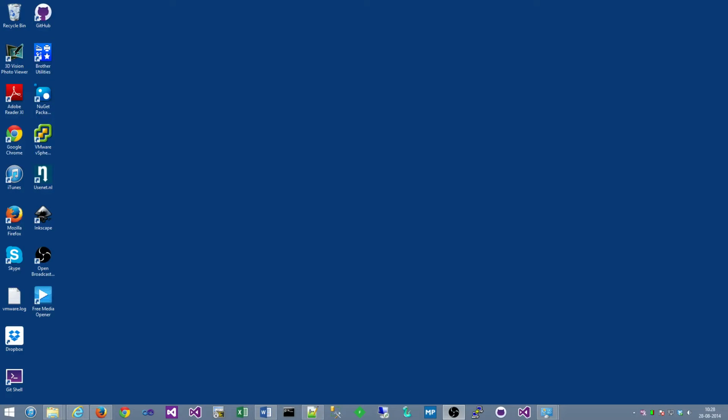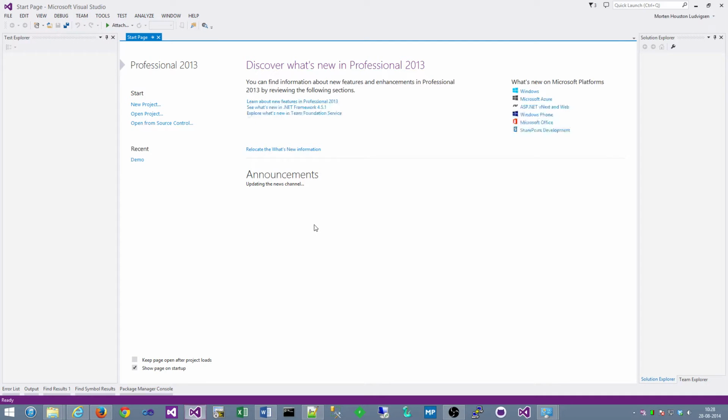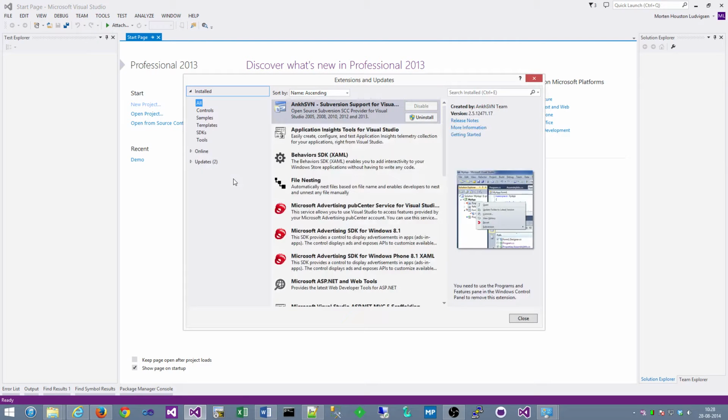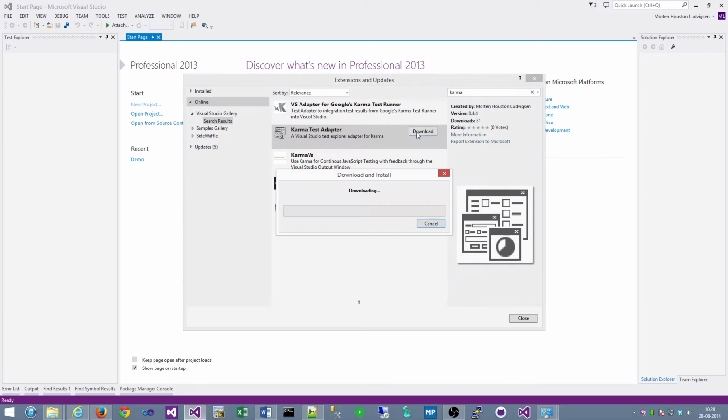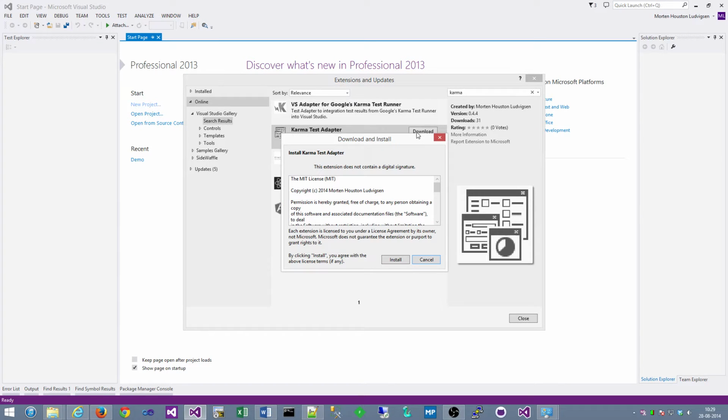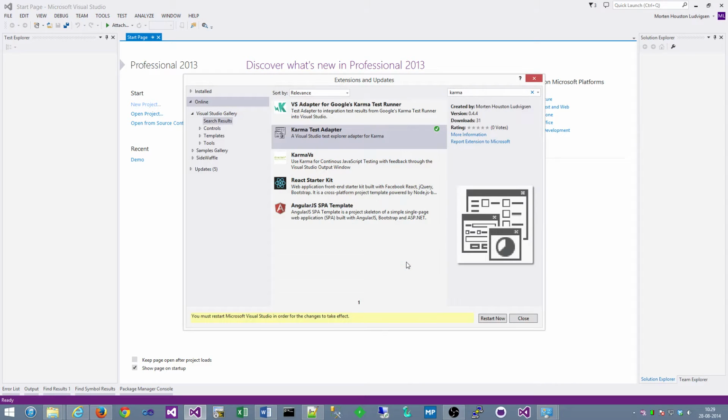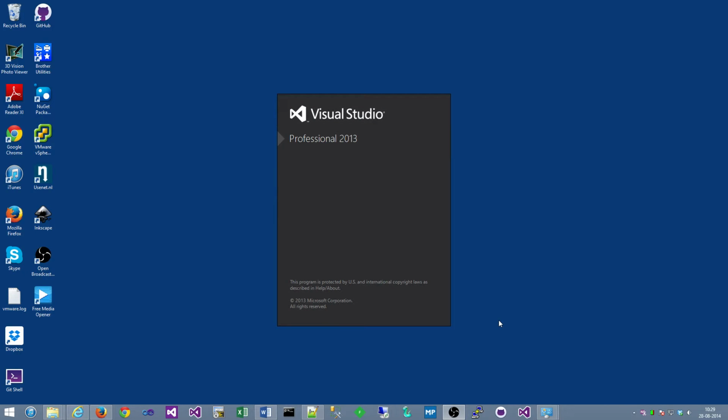Right, let's demo the Karma test adapter. I'll start by opening Visual Studio and let's install the adapter. I'll search for Karma and there it is. That should be installed. Now it needs to restart Visual Studio, that's fine.